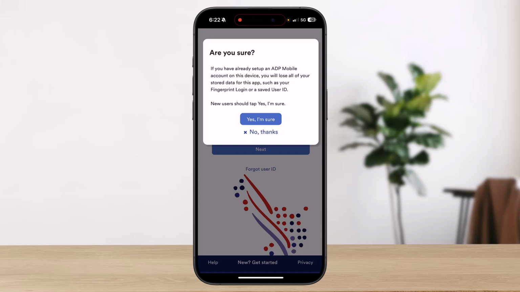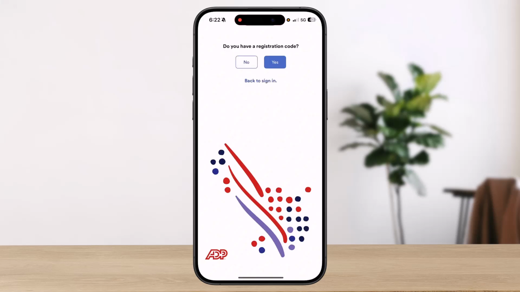After that, tap on the option Yes, I'm sure. Now, if you already have a registration code, tap on the option Yes, enter your registration code. If you don't, simply come back to this page and then tap on the option No. Once you've done that, simply choose where you are based.